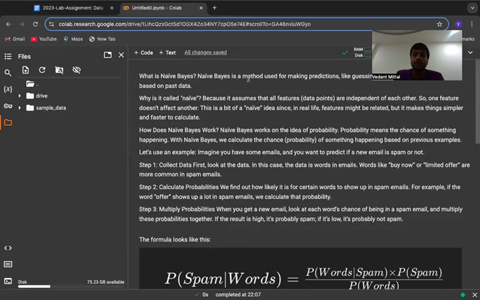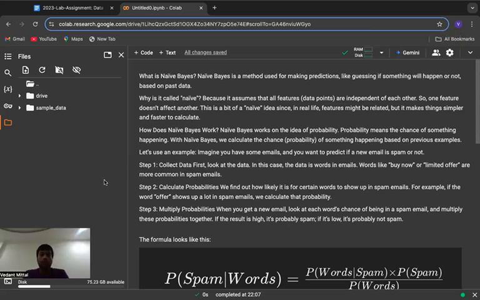So what is Naive Bayes? Naive Bayes is a method used for making predictions, like guessing if something will happen or not based on past data. So basically, we are just calculating the probability of an event, if it's happening or not.